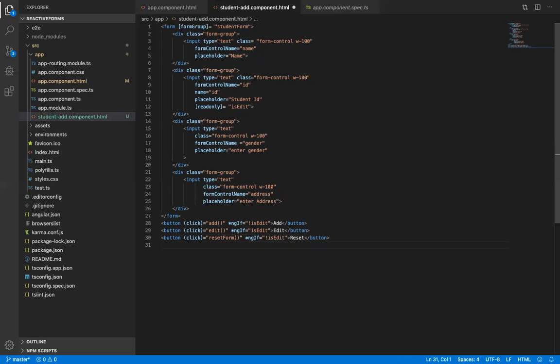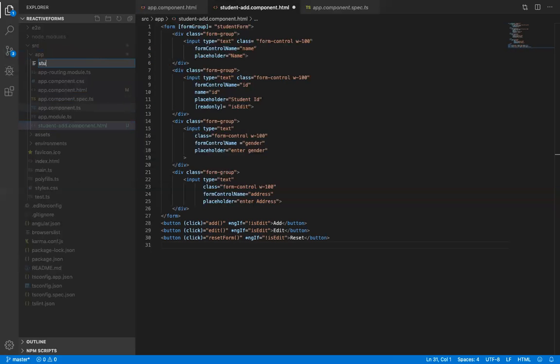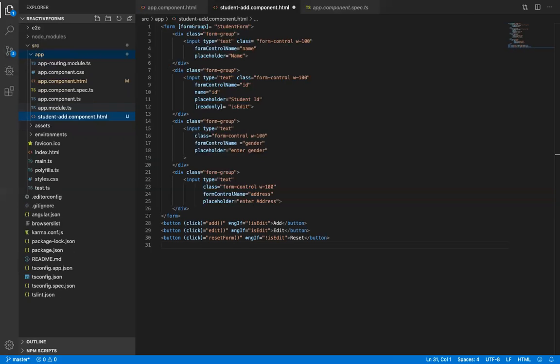This is how the first HTML is. Now I am going to write the TS for this file: student-add.component.ts.